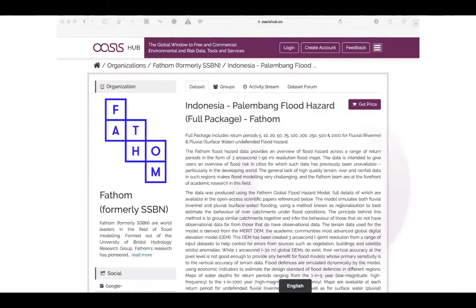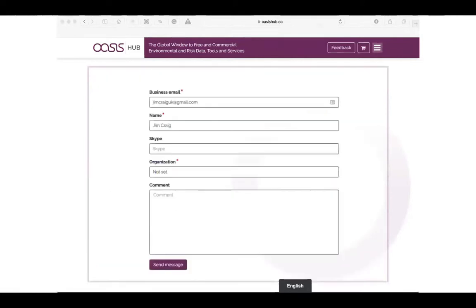So if you go into, in this example, an extended data set here, you'll see a little get price button. If you click that, you'll be taken to a very simple form, which just allows you to provide some information, your contact details, and we'll get back in touch with you very quickly with a link to make payment and a link to download the data as well.